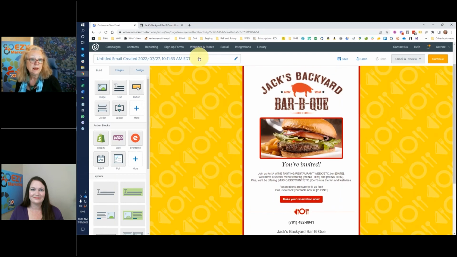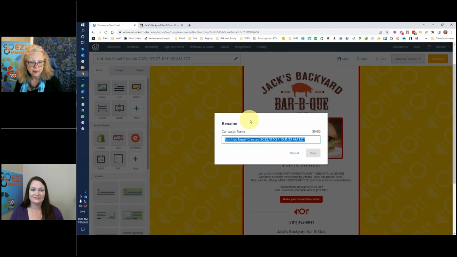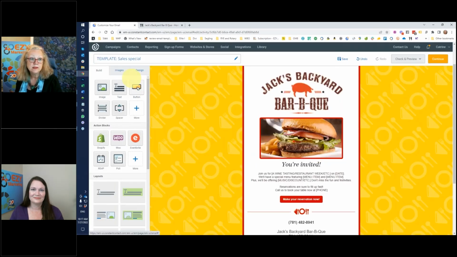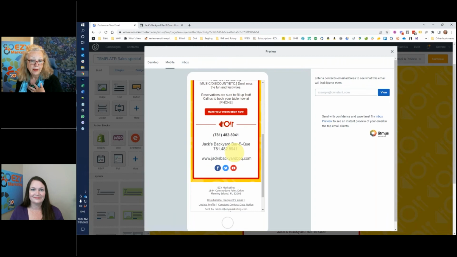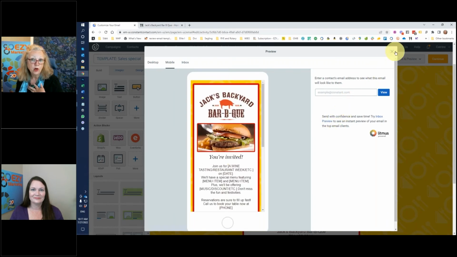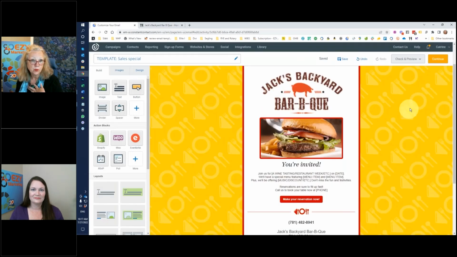And with this, I will mark this. I will give this a campaign name, and in this way, I'm going to call this template. And then I call it sales special. Okay. So I'm going to save this, and I'm going to go in and check it in my preview to make sure it looks good, both in desktop and in mobile. And then I will also send myself a copy to make sure that this template is going to work.